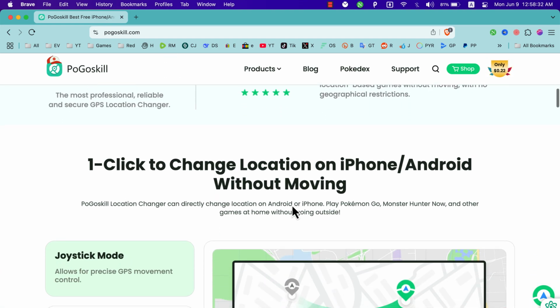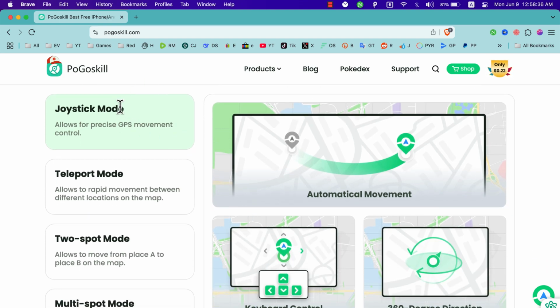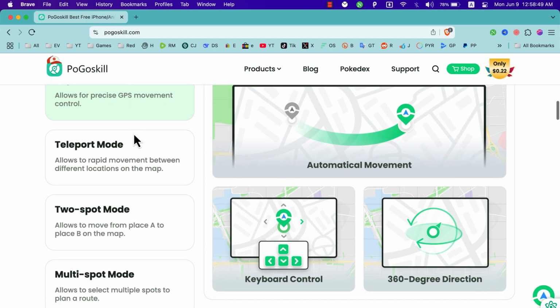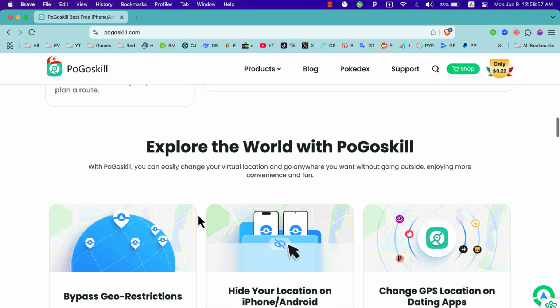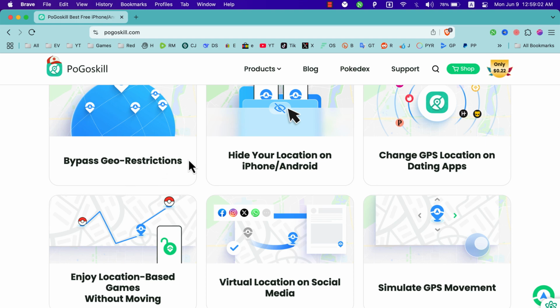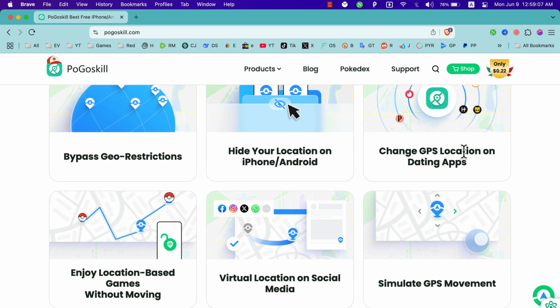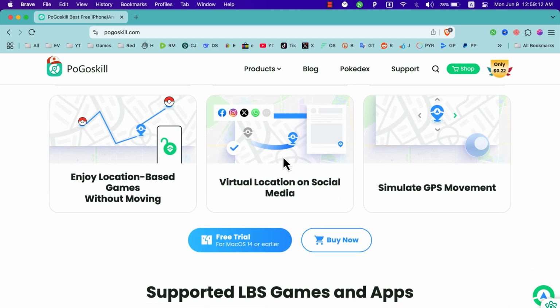If you scroll down here, you can find more about the software and see its features and how to use it. The software offers you joystick modes. It allows for precise GPS movement control, teleport mode, two-spot mode, and multi-spot mode, and also joystick mode. As you see here, you can bypass geo-restrictions, hide your location on your iPhone, Android, change GPS location on dating apps, enjoy location-based games without moving, virtual location on social media apps, simulate GPS movement, and more.